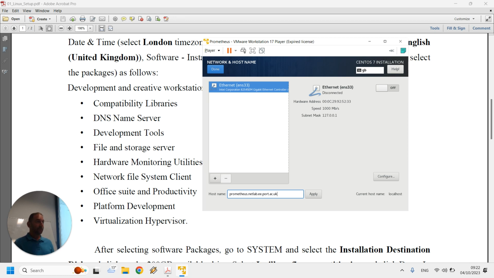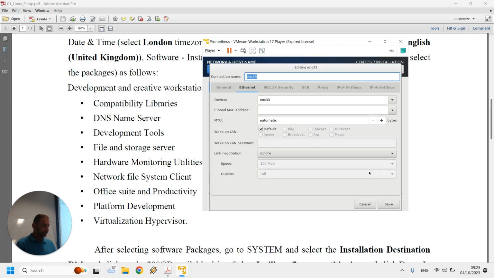Make sure you set it correctly on this step so that later when you boot into your virtual machine, it doesn't say root at localhost, it says root at Prometheus on the terminal prompt when you open it. You can also at this point configure your network card. It should find one network card. It should call it ENS33.